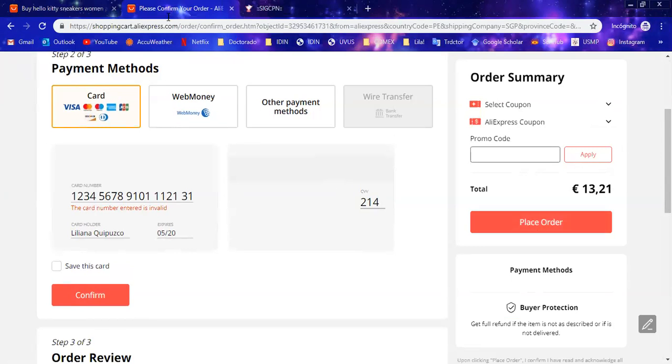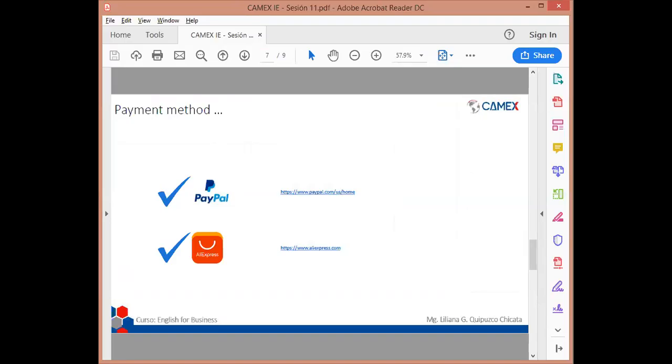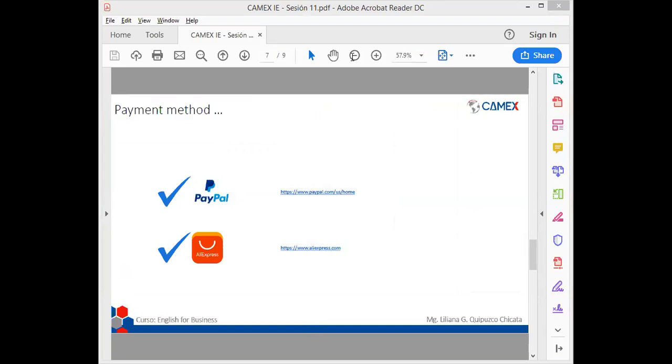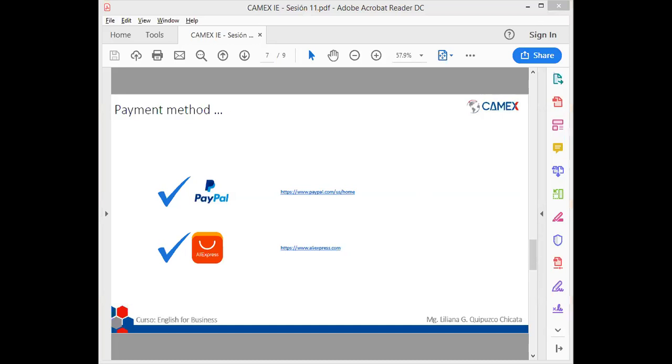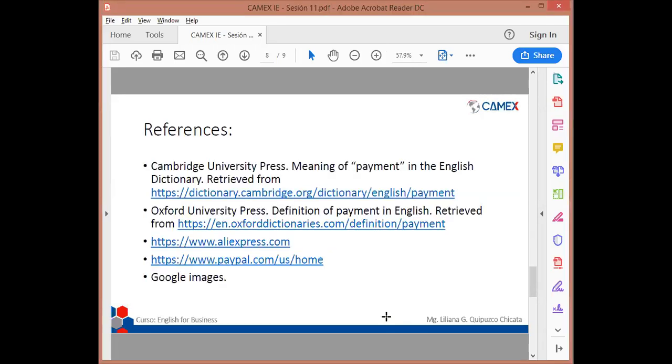After that, I will just have to check how to keep the tracking of how the product is coming to my house. We already saw that in previous sessions, so you can find that in your virtual classroom, if you want to check how to track the product. After this, I'm going to leave you the references. You can check them later if you need any more information.